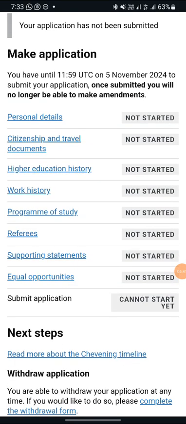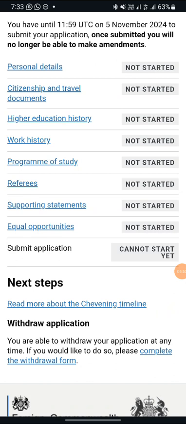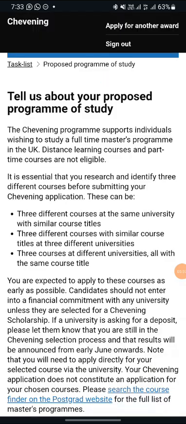And mind you, this is for those who are about to graduate. So when you are filling the form, if you are not about to complete your undergrad during the time of submission or after the submission, they may not give you, or you may not be qualified. So let's go to the program of study and see what they have for us.